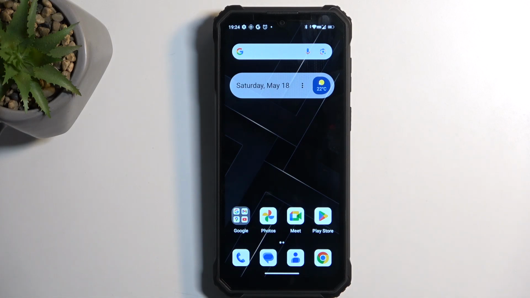Welcome. In front of me is an OUKITEL WP36, and today I will show you how you can enable and set up your Do Not Disturb mode.